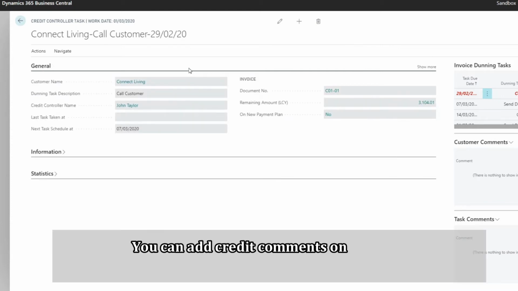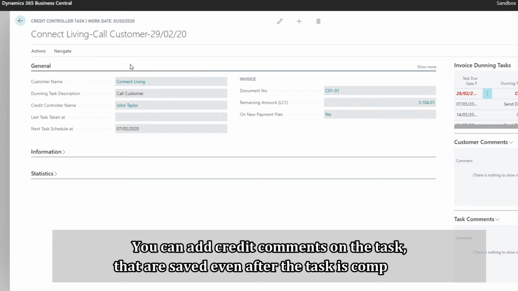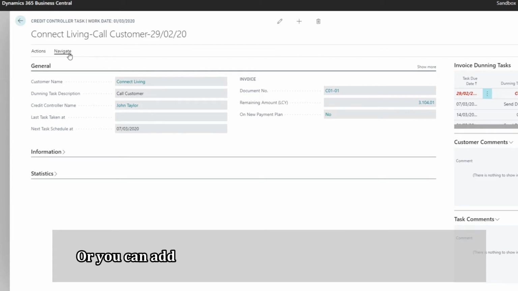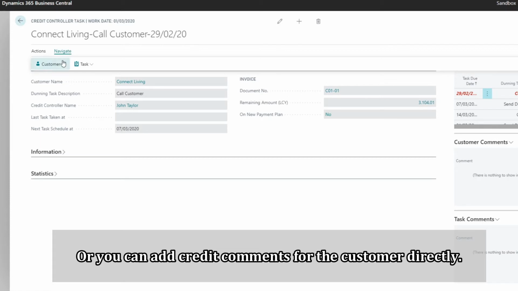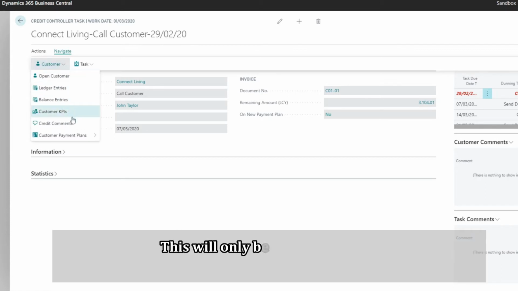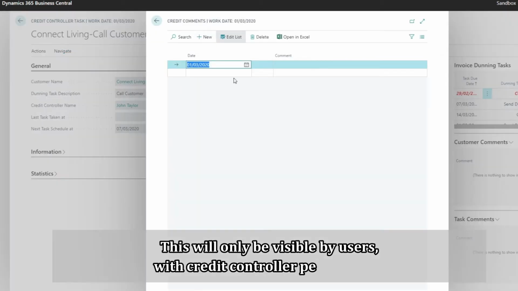You can add credit comments on the task that are saved even after the task is completed. Or you can add credit comments for the customer directly. This will only be visible by users with Credit Controller permissions.